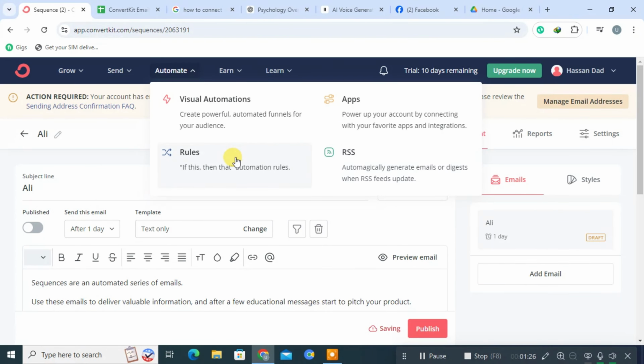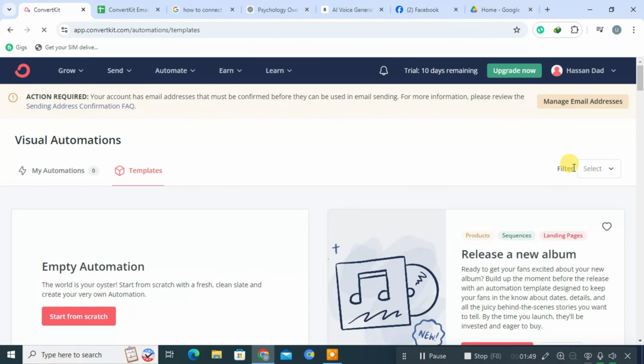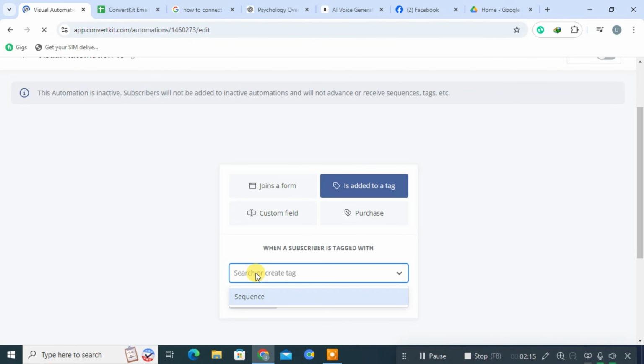Then click on Automate. After that, click on Visual Automations. Then on the right side, click on New Automation. After that, choose a template for the automation. Then fill the form and click on Add Event.